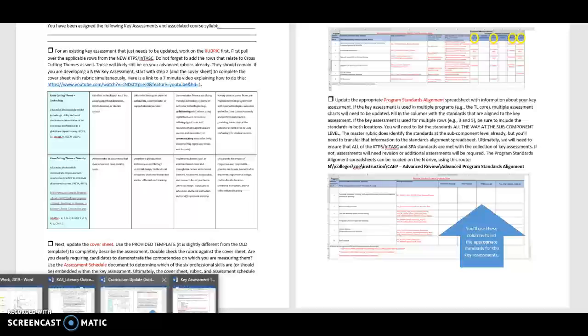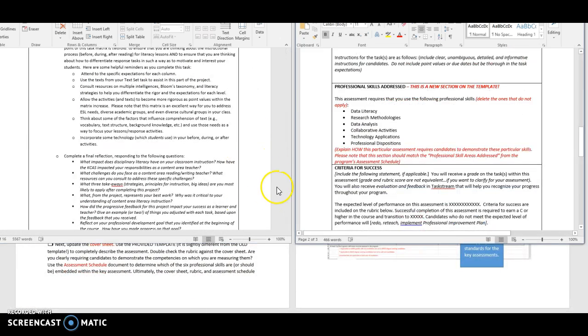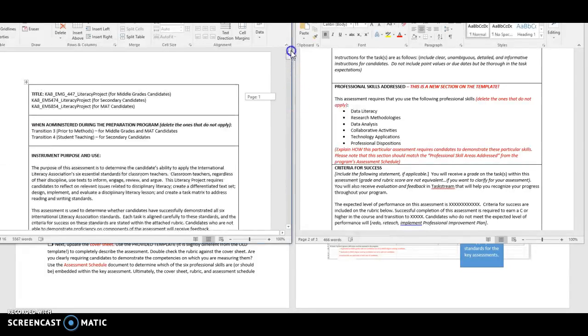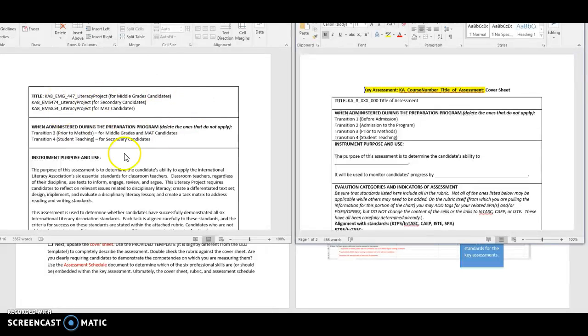Okay, so let me pull up an example for you here. On the left-hand side here is the current key assessment document for this particular key assessment. So I'm just going to walk you through what you're going to do by showing you an example as I go. So this is the current one, and this one over here is the new template. So first of all, note that I need to add a title.